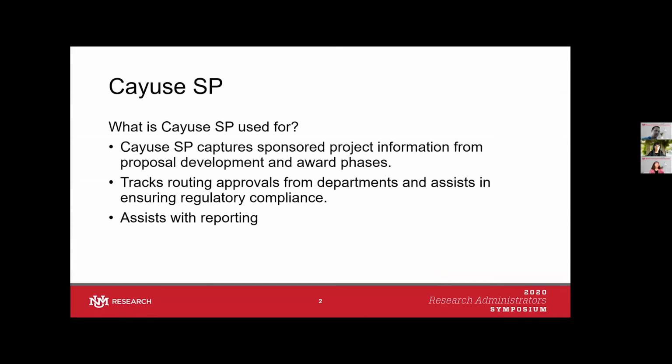So the first thing is Cayuse SP. I'm sure that you guys are all aware of what Cayuse SP is. It's used in all aspects of sponsor research, at least for Office of Sponsor Research. It's used in all phases of proposal development and awards, and we use it for routing approvals, so you can get your proposals approved by all levels of your department, and it also assists with reporting.